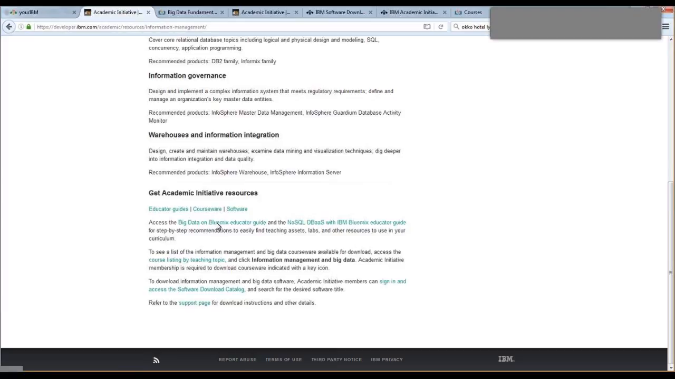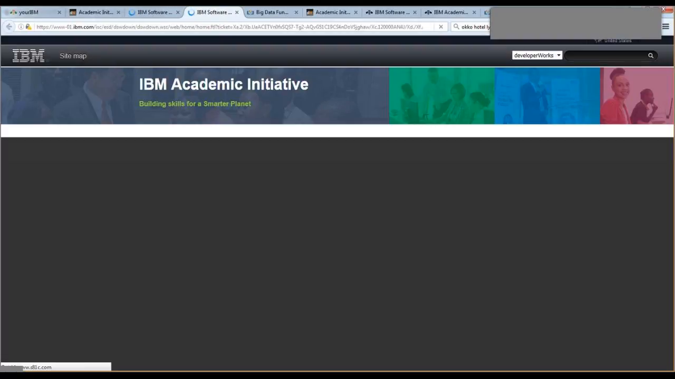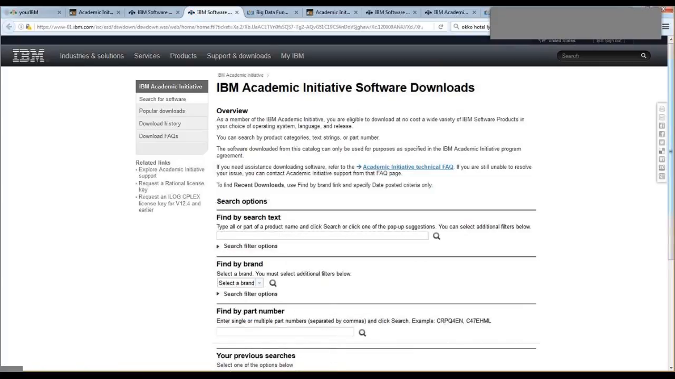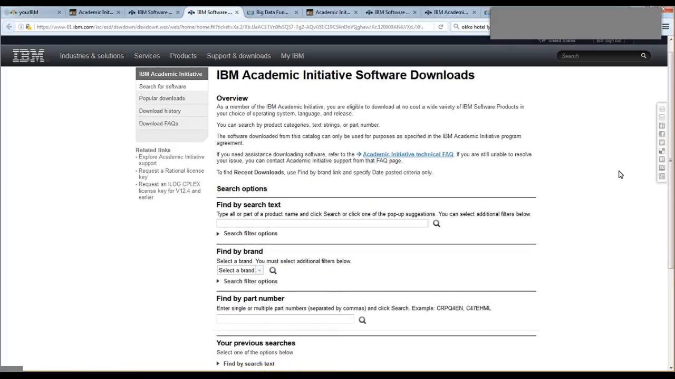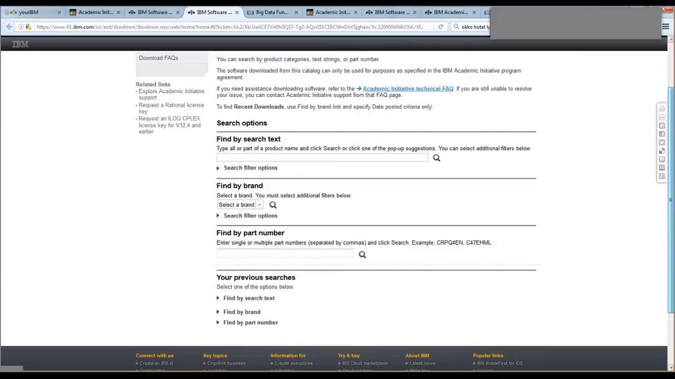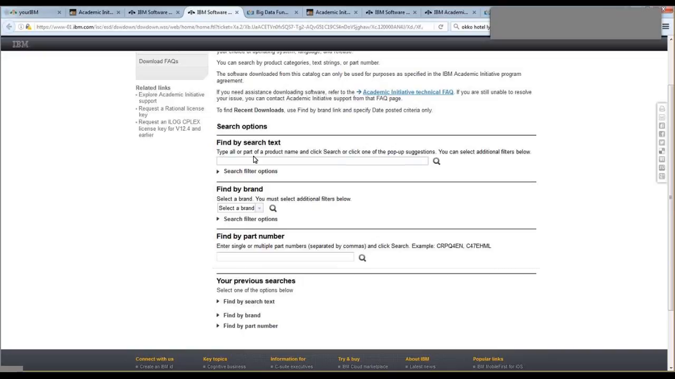So if I want to use some big data software, I can click software here. Now for this you have to be a member, and I'm going to take you back and show you how to join. It's free and easy. But what this takes you to is IBM's software download catalog, and you can download any of IBM's software that has been approved for faculty at no charge, as long as it's used for education and non-commercial purposes. We're going to make this better by the end of the year, but in this case, you need to know what you're looking for.